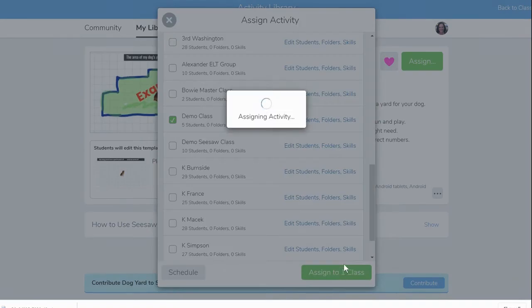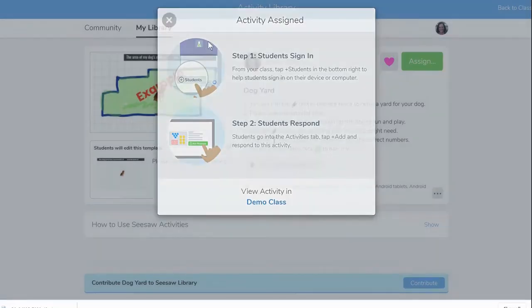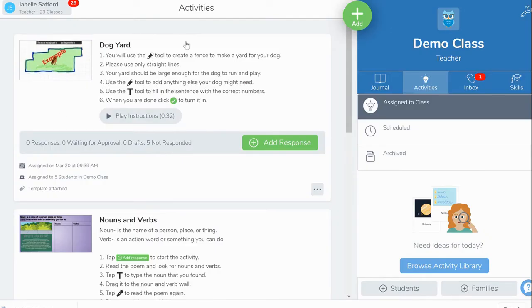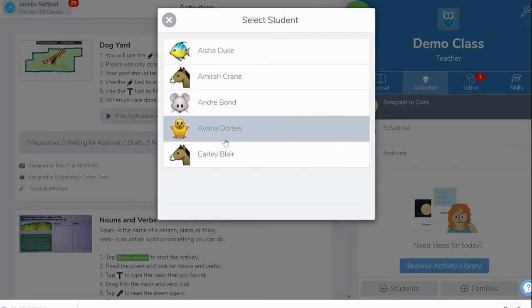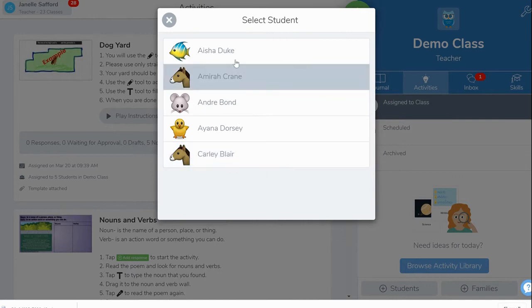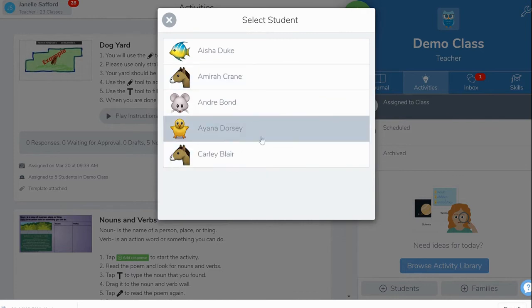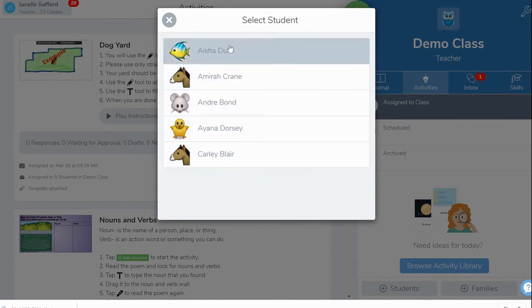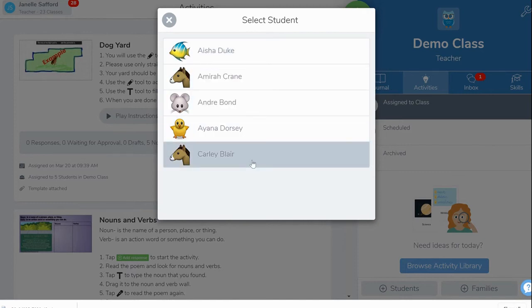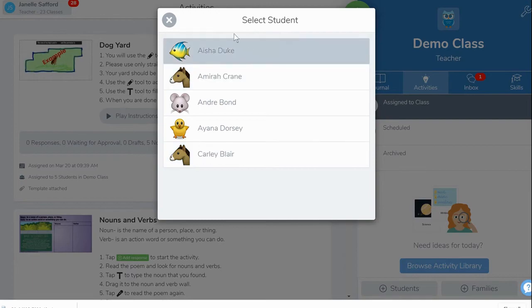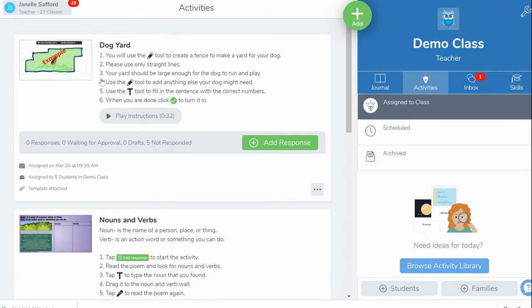So then I'm going to click Assign to one class. I'm going to click here. So you can see that this is what it would look like. The kids would click Add Response. These are the only children that I actually assigned it to. I should have assigned it to my example student also, but I forgot. But then they would have this one. Now, if you wanted to assign it to your whole class, you would just click the check at the top that says Assign to the whole class. So hopefully that helps walk you through how to create an activity.